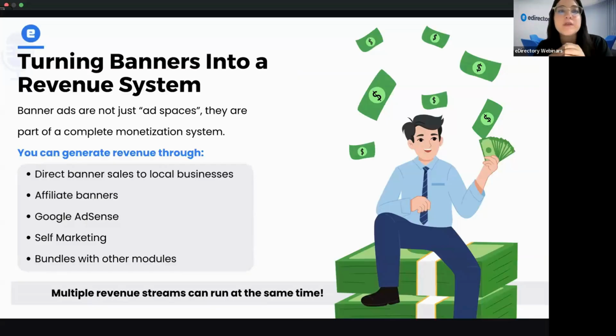Okay, so turning banners into a revenue system. Banner ads are not just ad space, they are part of a complete monetization system. So you can generate revenue through a lot of different ways around the banners. And the main point from this slide is don't use just one.